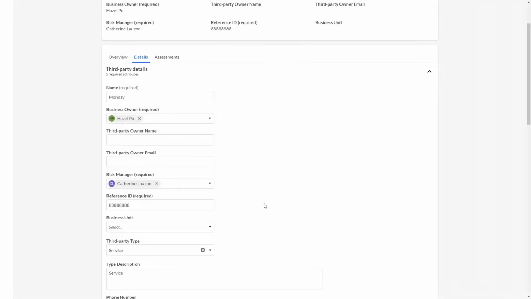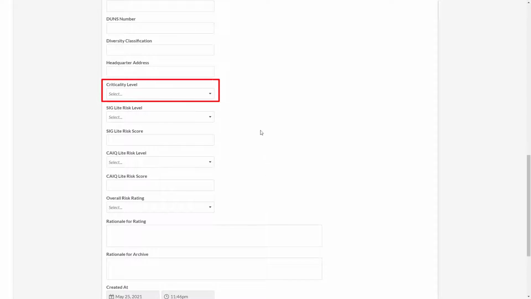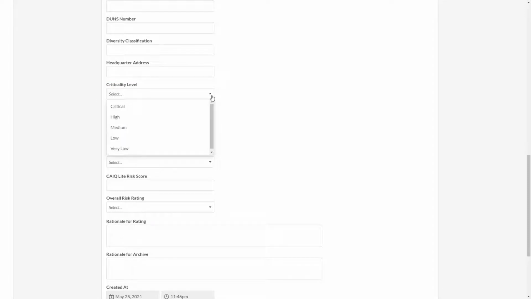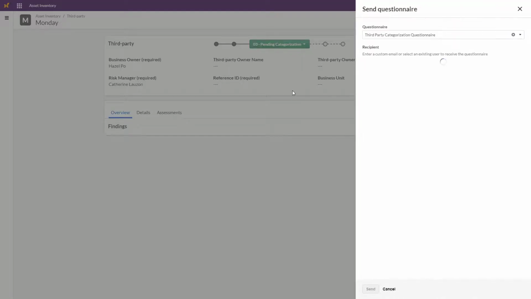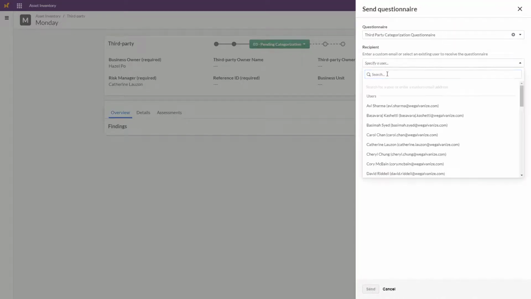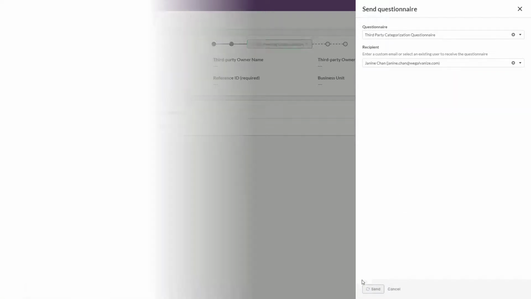Once your third party is registered, you need to categorize the third party by assigning a criticality level score to gauge how mission-critical the third party is to business operations. You can manually populate the criticality level score, or it can be determined using a categorization questionnaire. Using a categorization questionnaire can be helpful to collect cross-functional viewpoints on the asset's criticality to the organization.